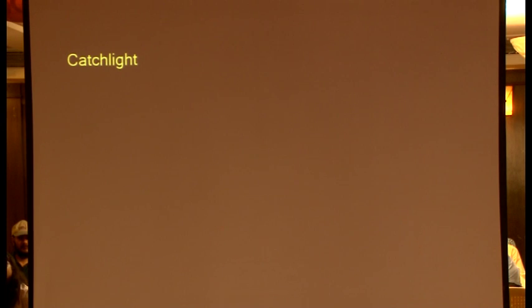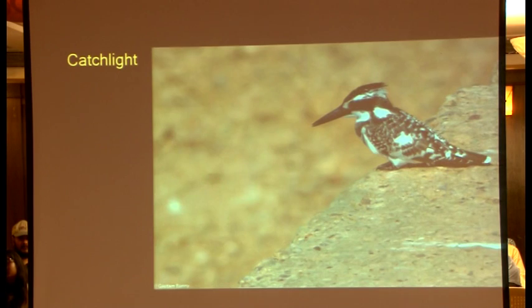Catch light. Again, this applies to people shots. A pied kingfisher, a beautiful pied kingfisher. There are many varieties of kingfisher which are so beautiful. In fact, one of the resident kingfishers of Maharashtra, called the Oriental Dwarf Kingfisher, found mostly in the Konkan Chiplun area, is in the top 10 most beautiful birds in India. Such amazing colors it has got.